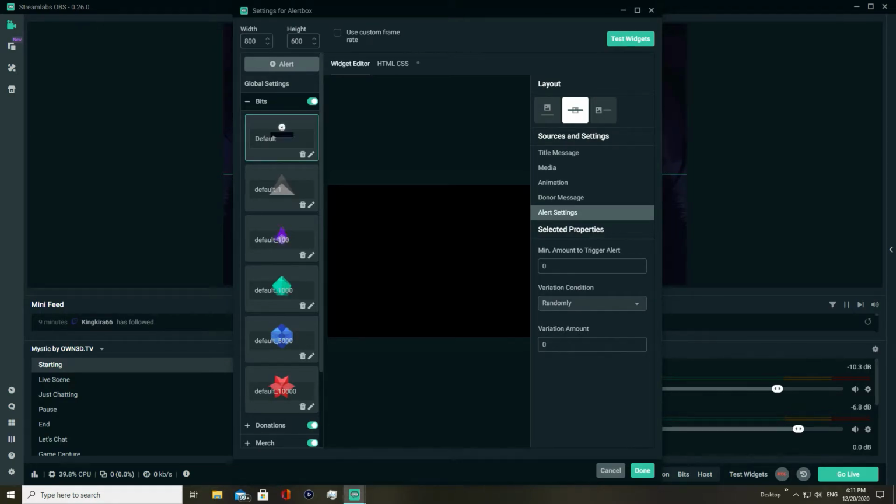Now, the alert settings, this is where it gets kind of fun. You can actually pick how many bits they have to cheer to trigger the alert. This is extremely fun if you've got like scare alerts going on for the month of October, if you have stuff set up for like activities, challenges, whatever you want. You can pick the minimum amount to trigger the alert and the variation condition. So if you put in like 666 in here, you can say that the bits used is exactly the amount of 666 for them to pop a certain alert. This is also really fun if you've got like different sounds set up as well. So that is how you would go about doing that.